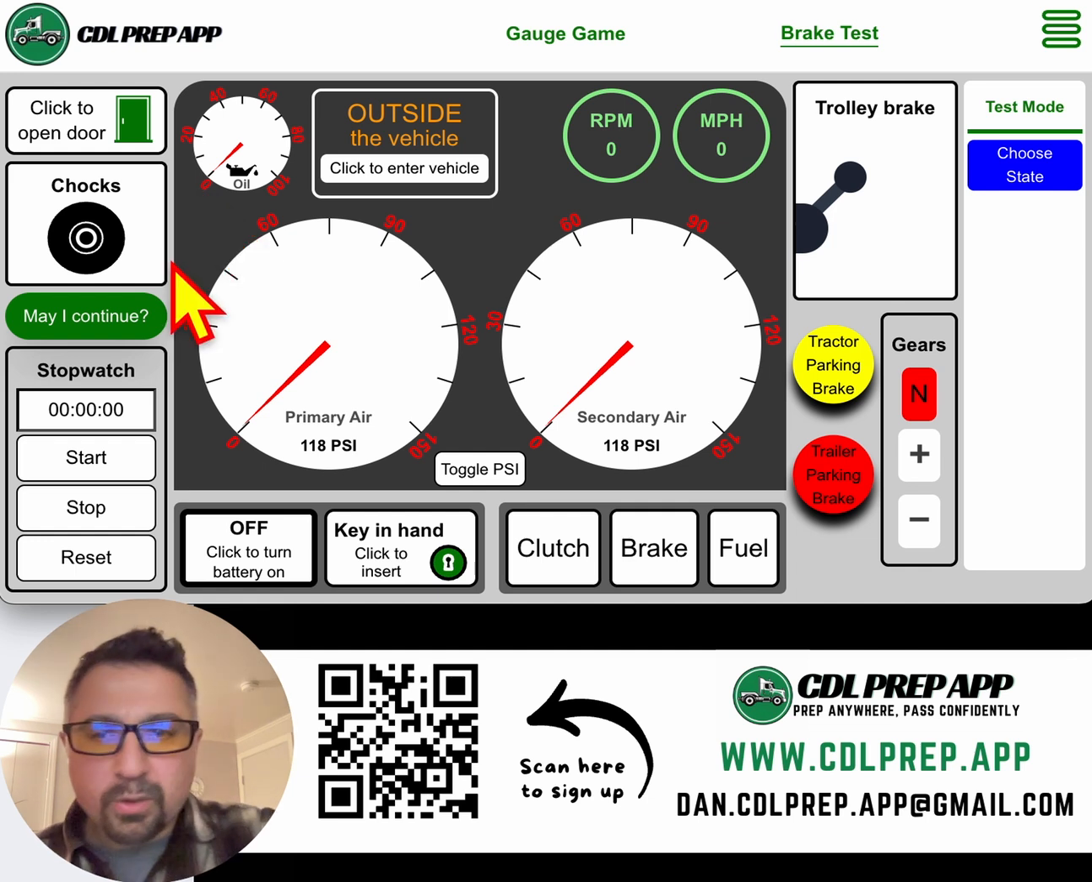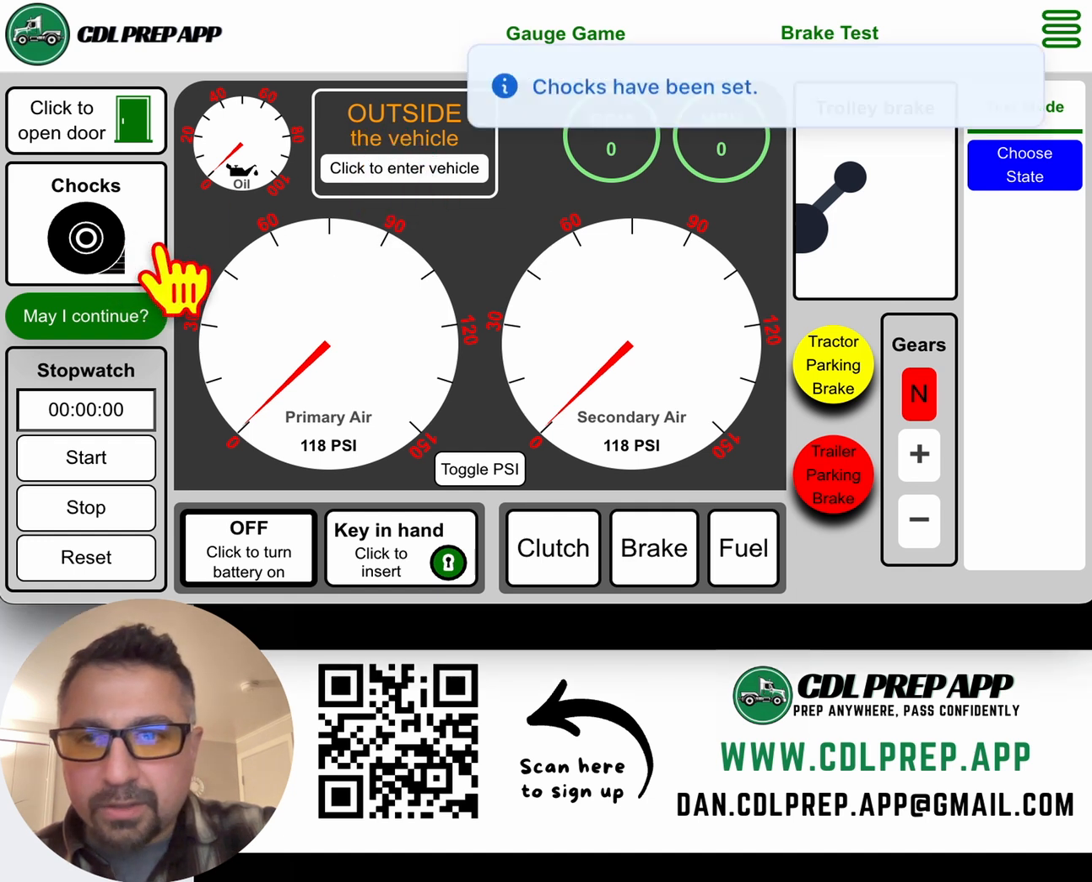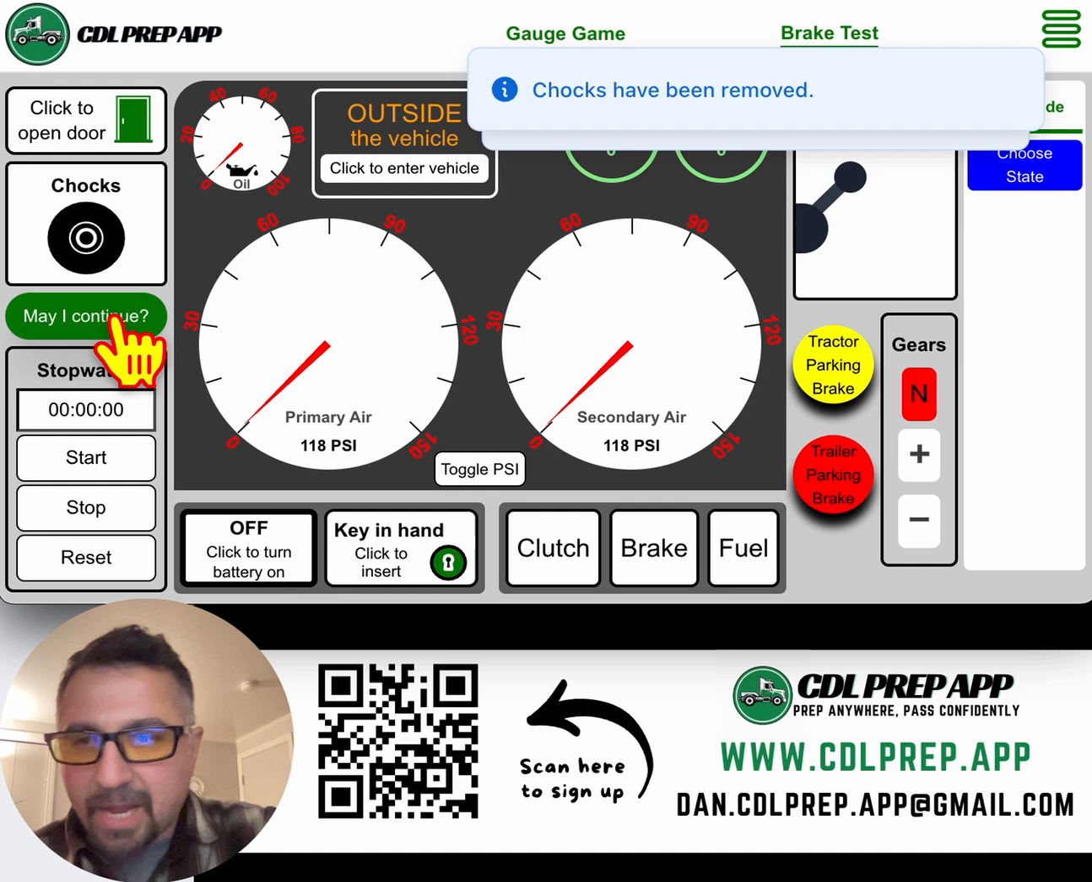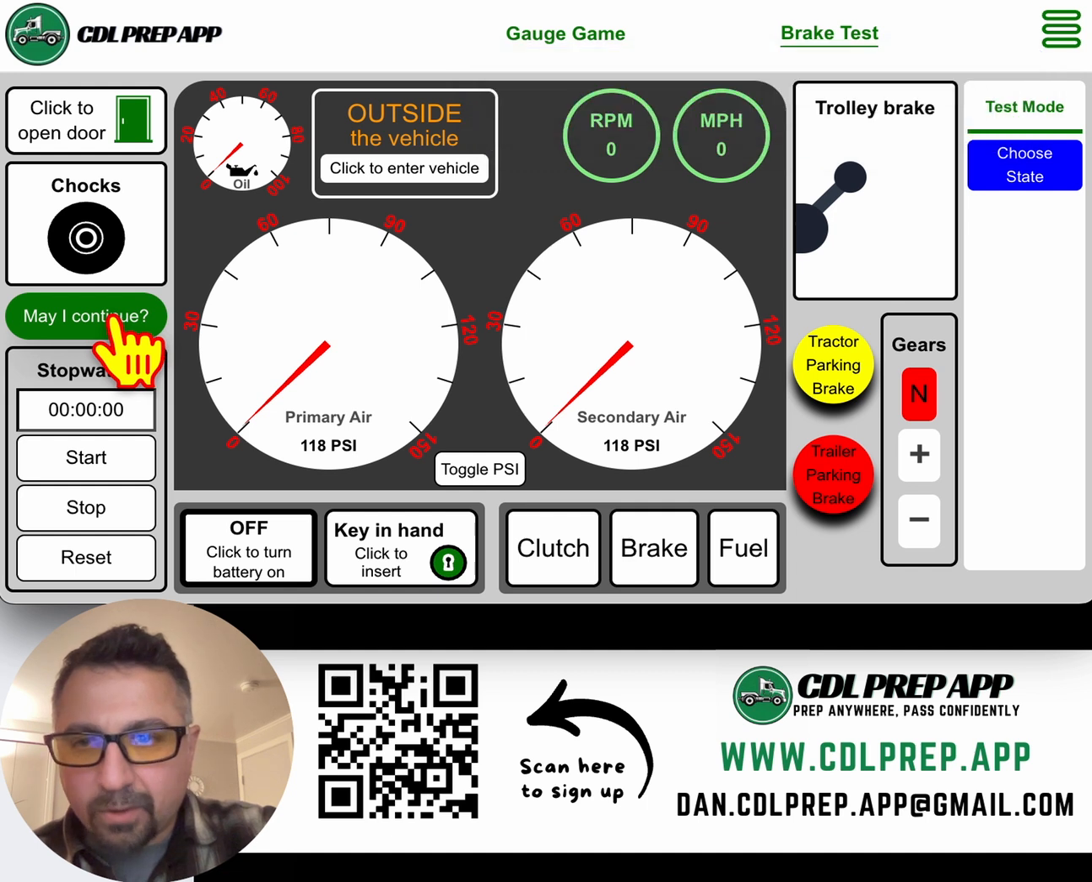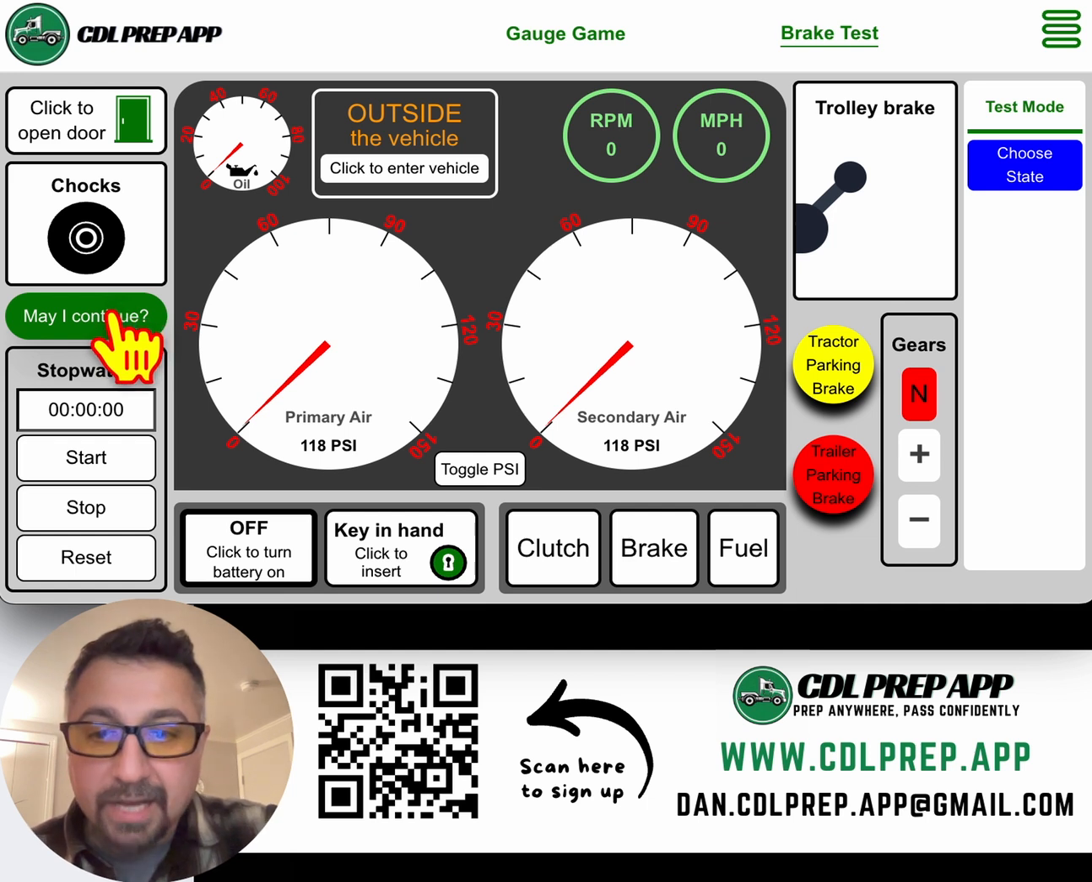All right, I'll give you a quick walkthrough of this app. I'm not going to spend a ton of time on it. So right now, as you can see, we are outside the vehicle. We can chalk the wheels. We can do may I continue. This is basically for if something fails in Massachusetts. If one of your tests fails, you need to ask the police officer or the state trooper or whoever's giving you the test, may I continue? So I have that button there.